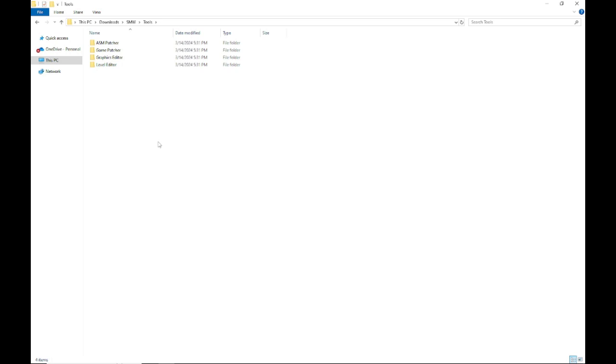Hello everybody, welcome to a tutorial on how to mod Super Mario World for the SNES. This tutorial will be showing you the basics for modding your ROM. It will be covering placing down blocks and placing down a Goomba or something.